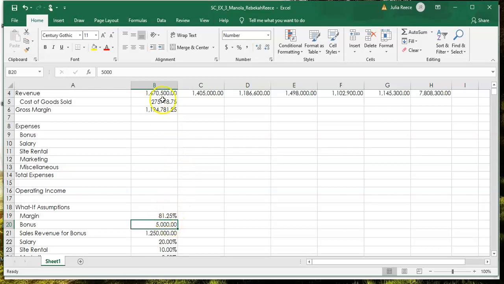So instead of having to look and compare, is this one more, is this one more, is this one more, we can create a function that will have Excel determine that information for us. This is called an if function. The easiest way to think about the if function is that it has three parts to it.